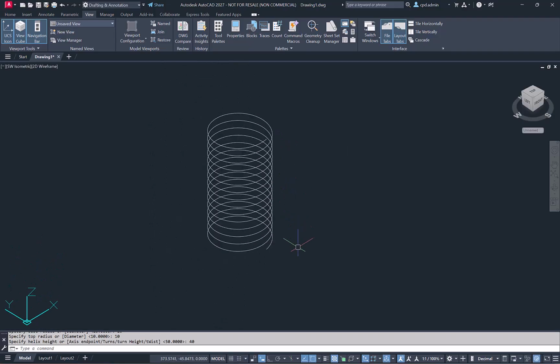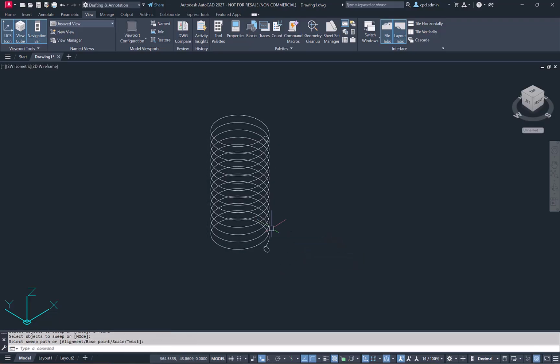Now we just define the circle that we want to sweep on this. So I'll just take circle command. We'll just define a circle of 1 radius. Now we'll take sweep tool, SW, enter. So just the circle is our object, enter. This is our path, enter.